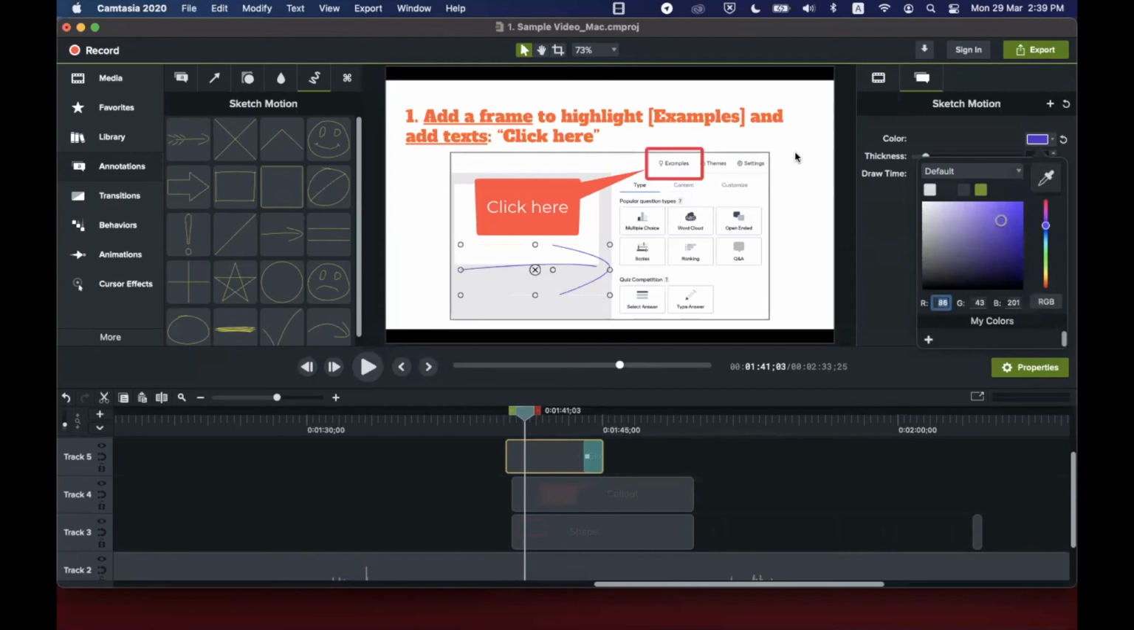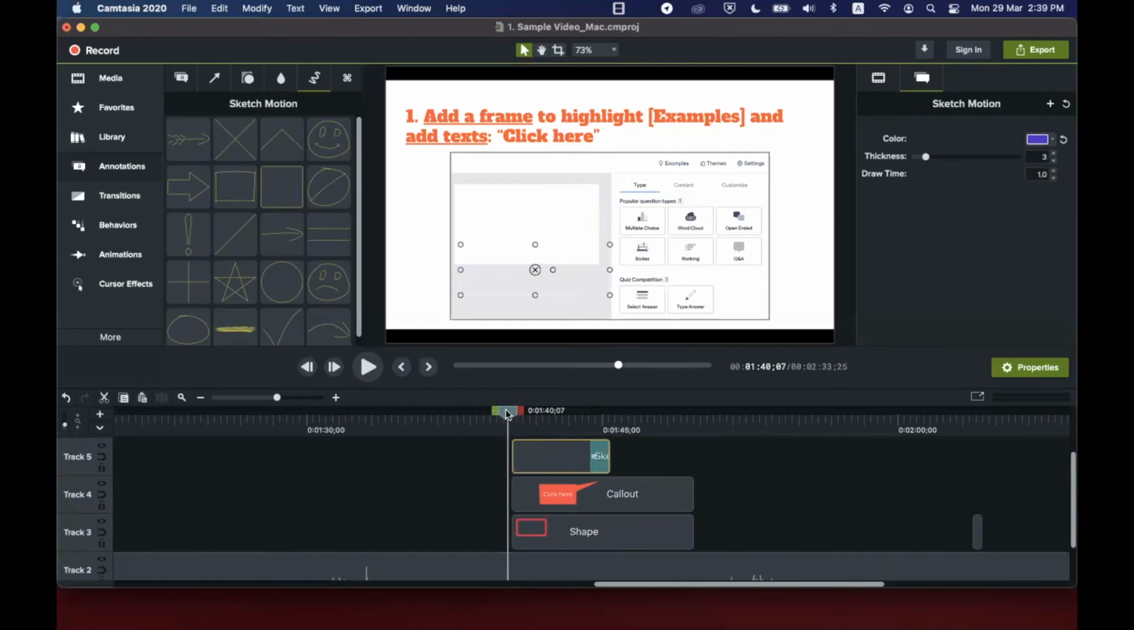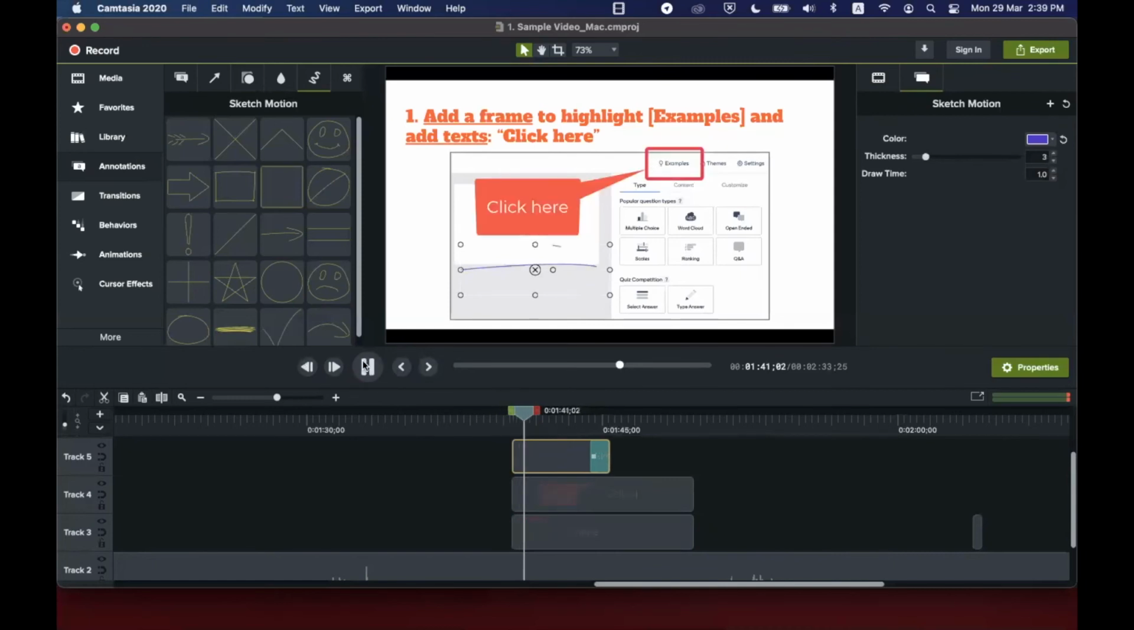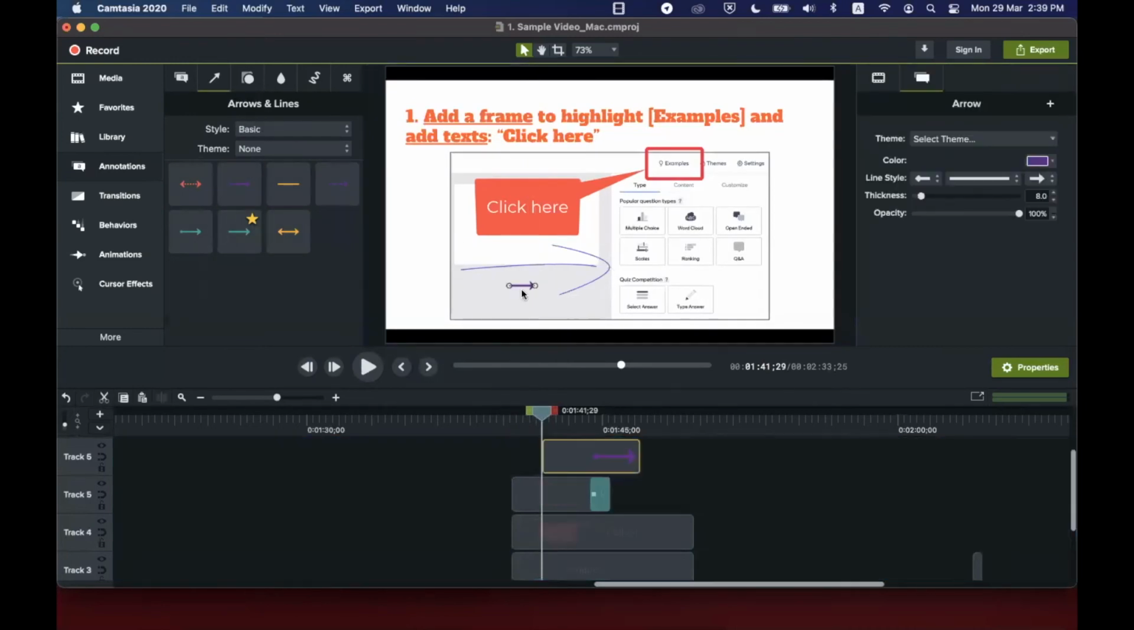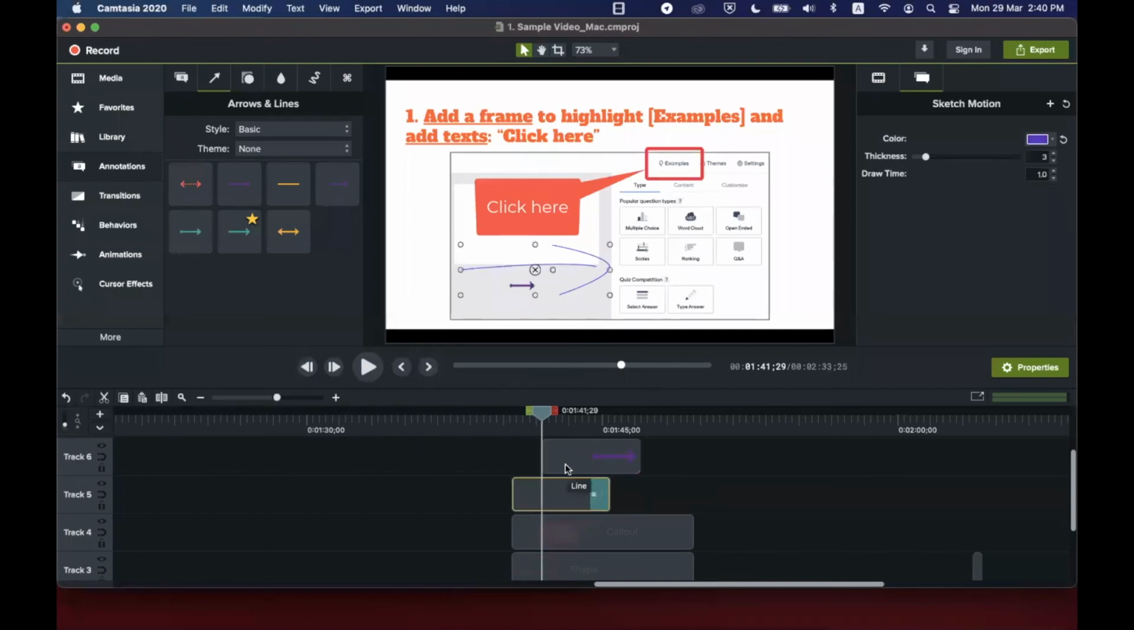Let's say it's blue, like a purple color. And then when you play the video using the canvas to preview, you should be able to see this animation. The function is exactly the same as arrows and line, just like this one. It's just that this one will be a static image, but the arrows and lines will be like an animation, an appearing effect in your video.